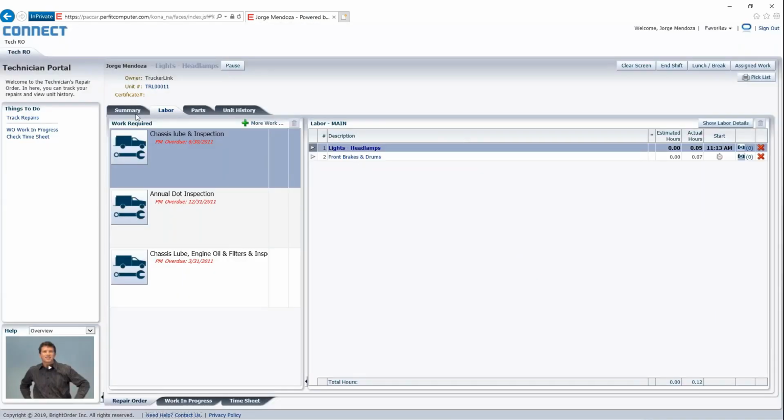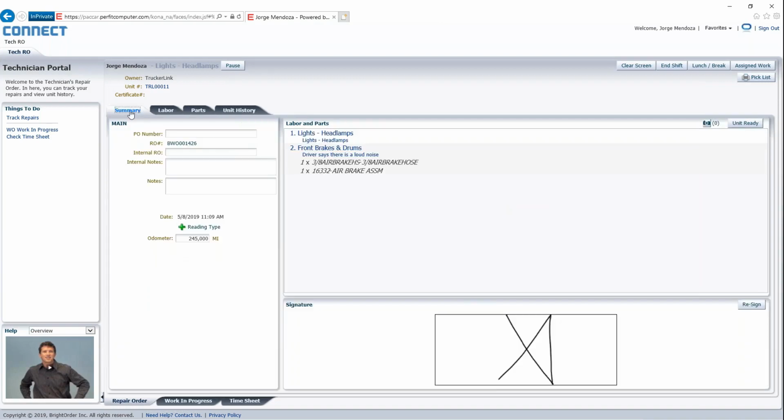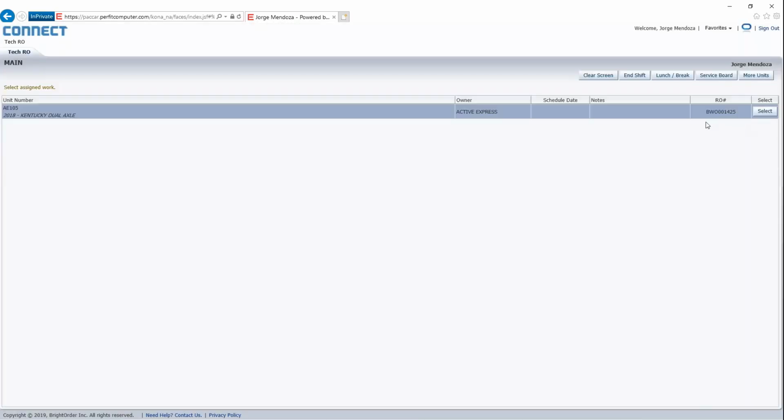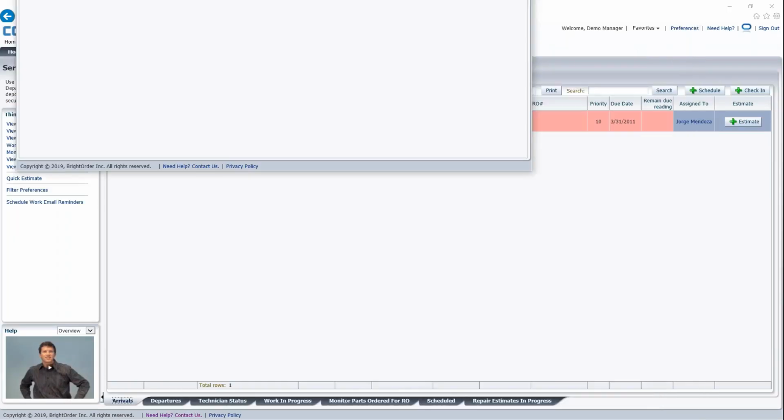All right, so populate all my 3 C's, and then I'm going to click Unit Ready. And now that all the things done, Tech has done his work, and now he can work on the next unit.